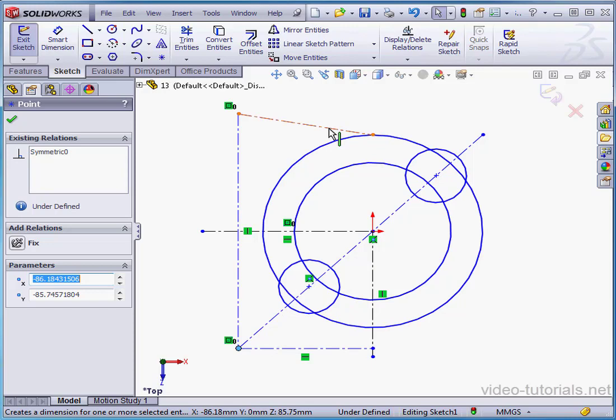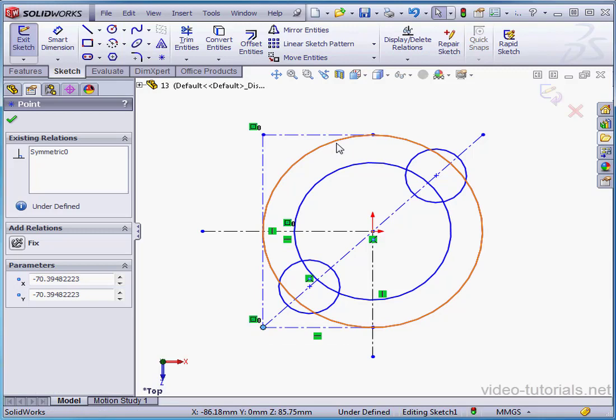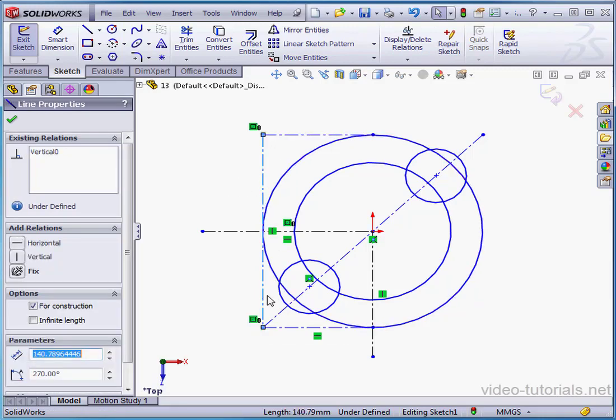We also lost some relations. We lost the coincident relation here, and here as well. Let's undo. One more thing. If I select this line, notice that SOLIDWORKS extends it down. However, if I select this line, we have 2 separate lines.